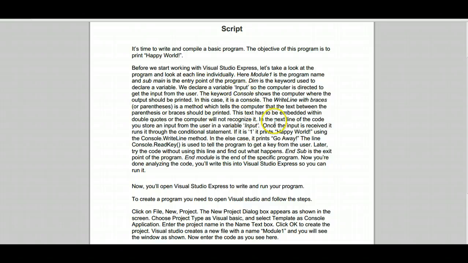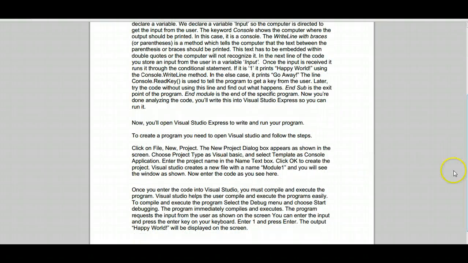So when you run this, once the input is received, it runs through the conditional statement. If you input the number 1, it prints Happy World using the Console.WriteLine method. What Console.WriteLine means is write on the console screen, on the computer screen. Now as you watch that presentation, it'll walk you through Visual Studio Express to create the program, and give you all the steps to do that.